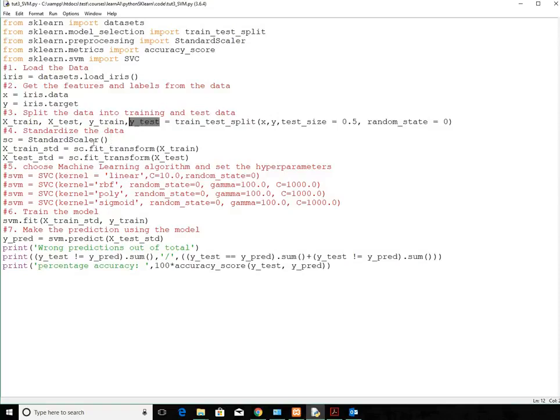So now it's time to standardize the data. So we call standard scaler in the Scikit-learn module. So we do fit transform for xtrain and then fit transform for xtest.